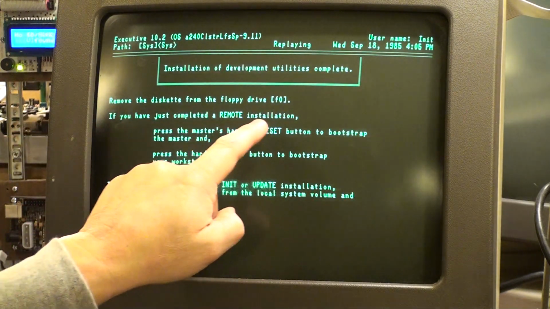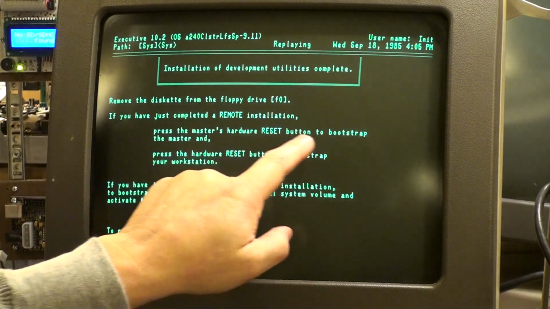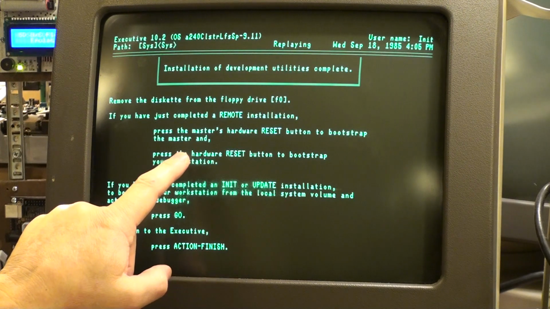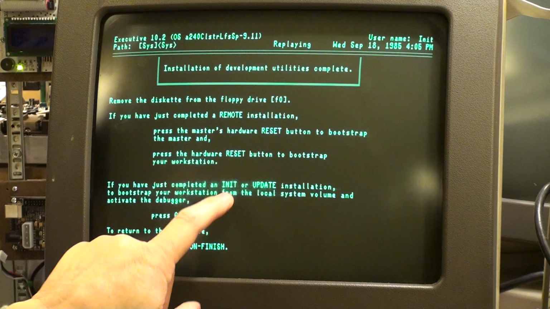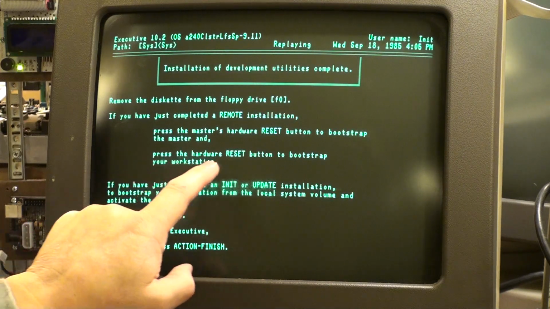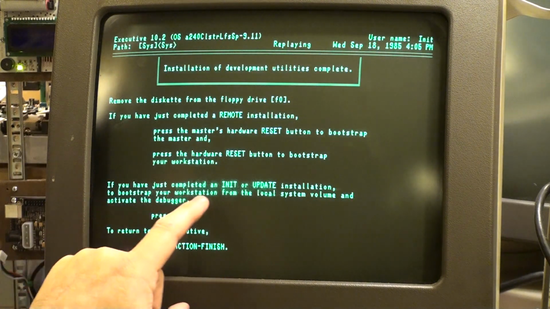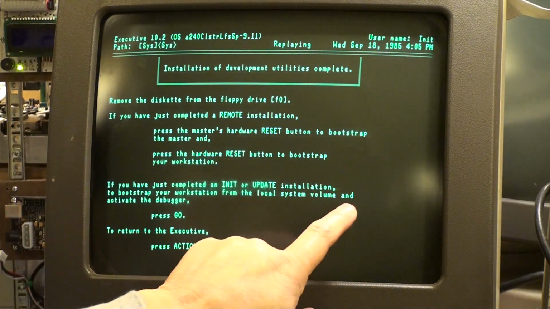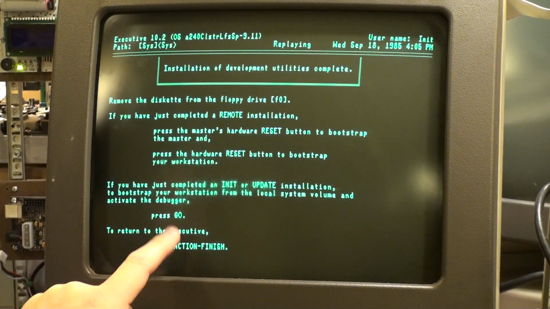Alright, if you've just completed a remote installation, I haven't. Press the master's hardware reset button to bootstrap the master. Well, this is the standalone or the master. Press the hardware reset button to bootstrap your workstation. No, if you've just completed init or update installation, bootstrap your workstation from the local system volume and activate the debugger. Press go.